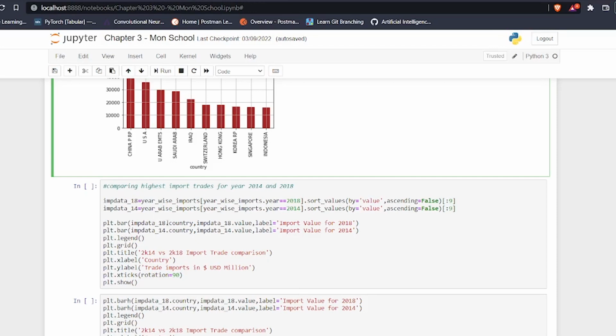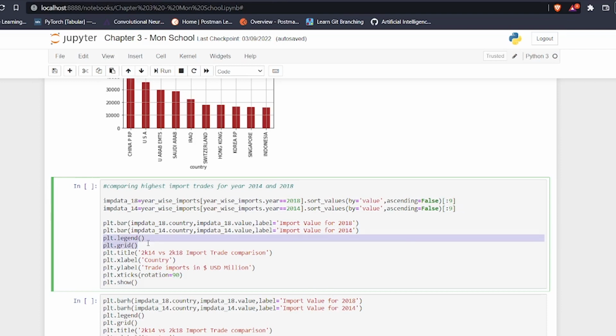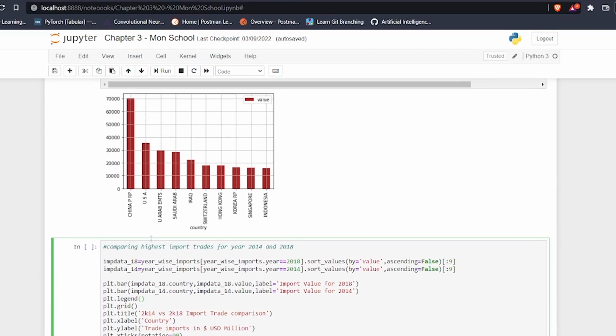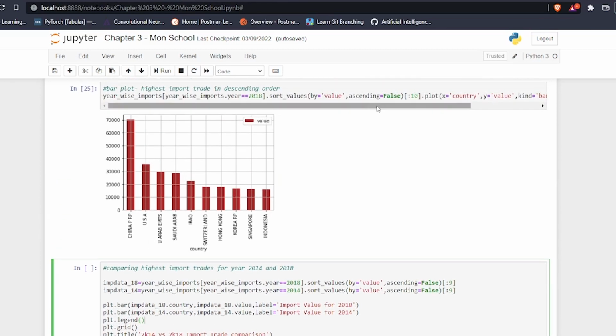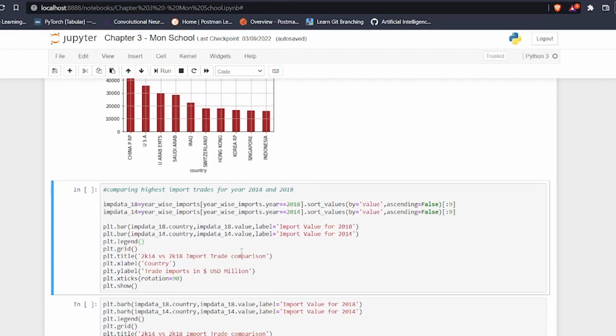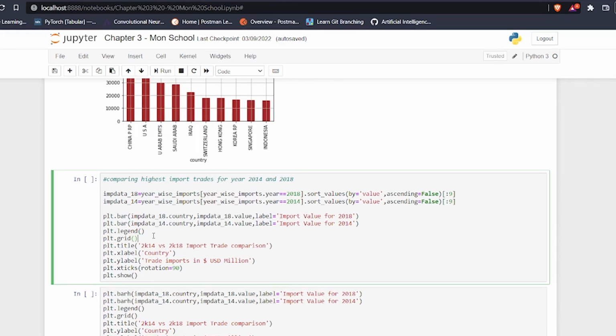So here we would be plotting country in the x-axis, value in the y-axis, and the label that we would have is import value for 2018, and similarly for 2014 we'll have it for 2014, right? plt.legend is to give us all the markers, like what value we are using and what color denotes what year. Then we are using the grid function. Then we are giving the title, what is the title of this chart, right?